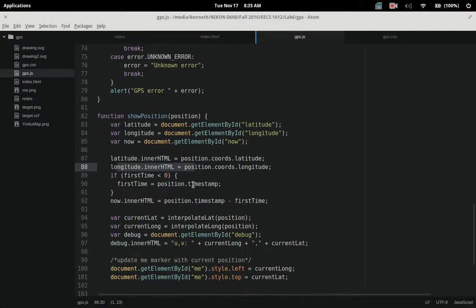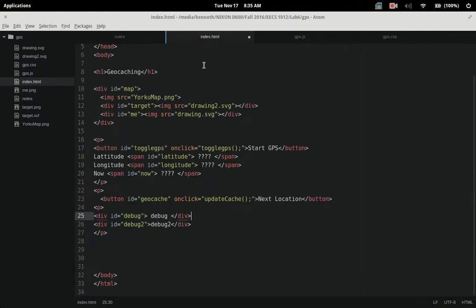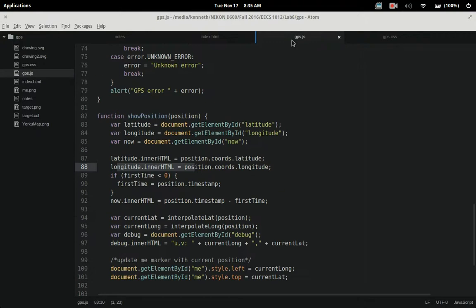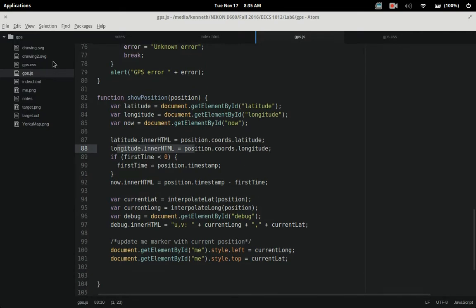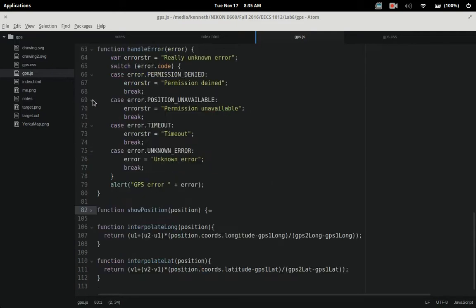And this is again setting the now property, which I said updates with a timestamp and makes sure that the GPS is working and not using old data. So after we're done with showPosition, we can move on to our interpolate function.